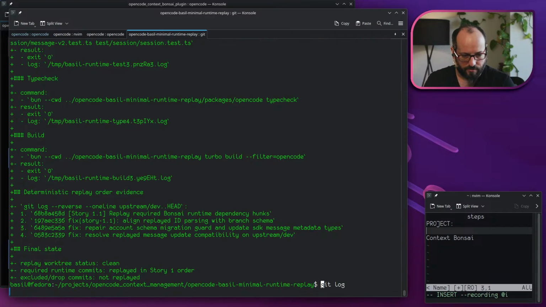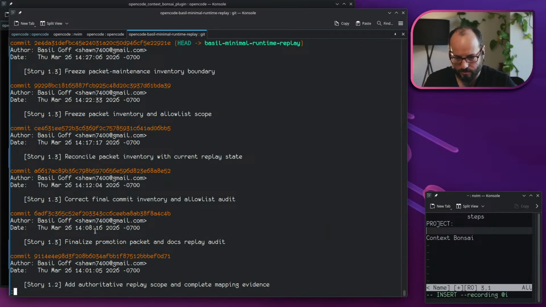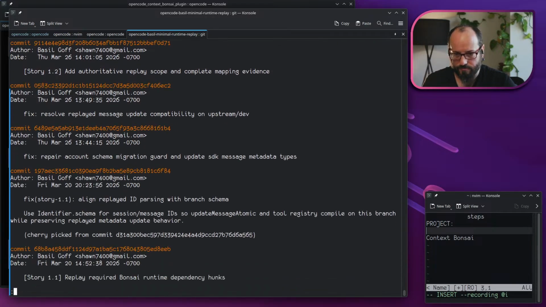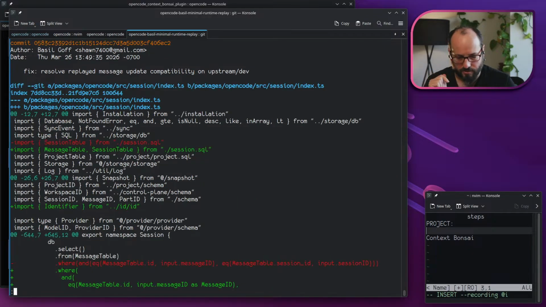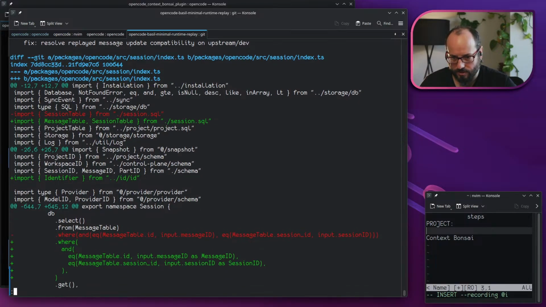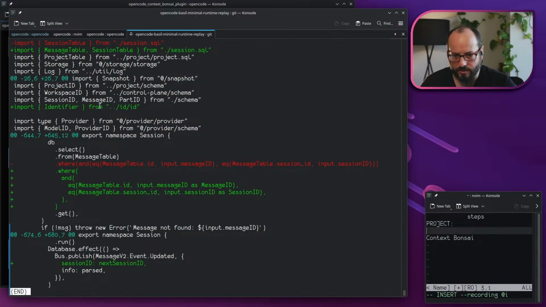I think I already tried that one. Okay, next. Here we go. Let's show that. Here, okay. So we've got an extra import, the message table in addition to the session table. This is in session/index. Okay, and we've got import identifier. Interesting, okay.